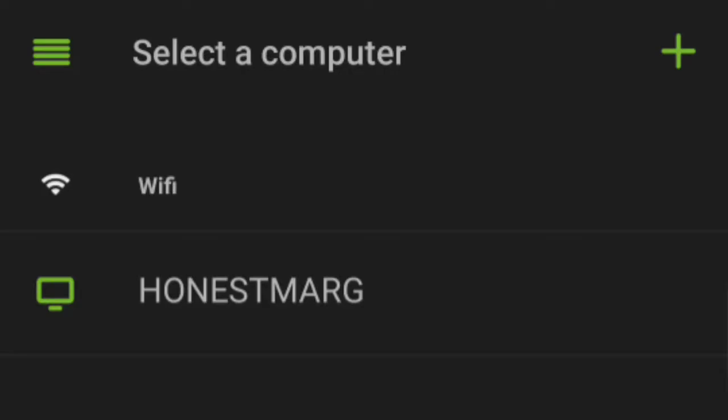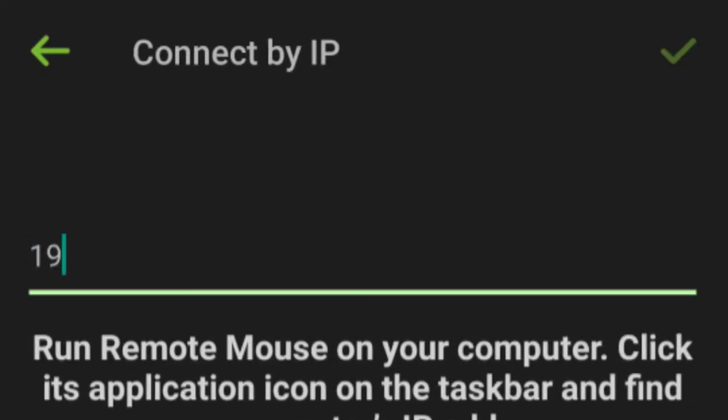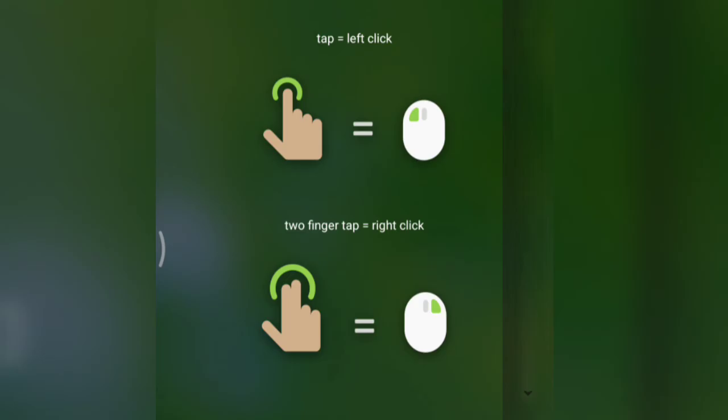So let's start. Click the plus sign at the top right corner. Connect by IP. The IP address we had already generated. After entering the IP address, click on the tick button. Through this mobile application, your mobile phone acts as a mouse.